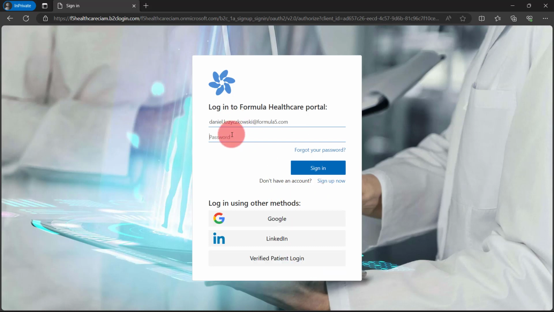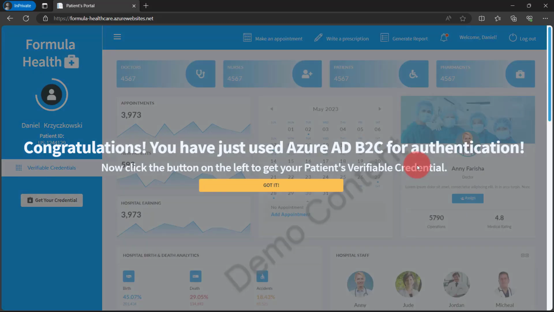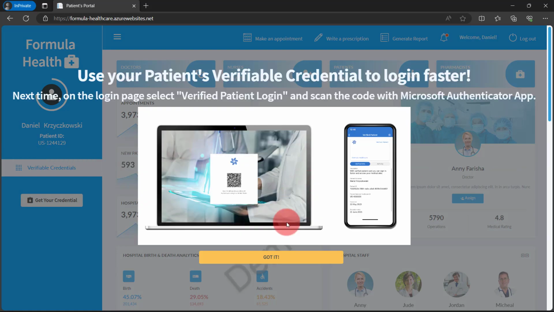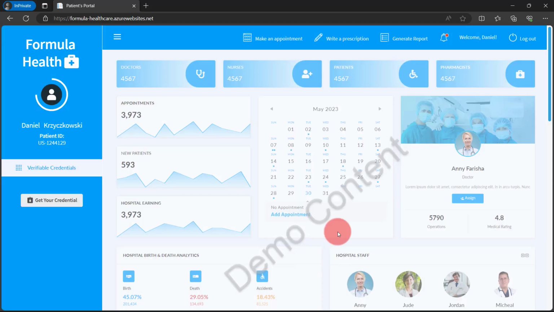Okay, perfect. So right now I have to type my username and my password, and I can click the sign in button. Once I'm successfully authenticated, I'm redirected back to the Formula Healthcare portal. Obviously, there is this greeting right now. I can use my patient verifiable credential. And as I mentioned, this is not for this video, but as we can see, there is this greeting, welcome Daniel. I can access my patient data in this portal. I can access different operations, and right now the application knows my identity. So this is really powerful, and this is where Azure AD B2C can be really helpful.